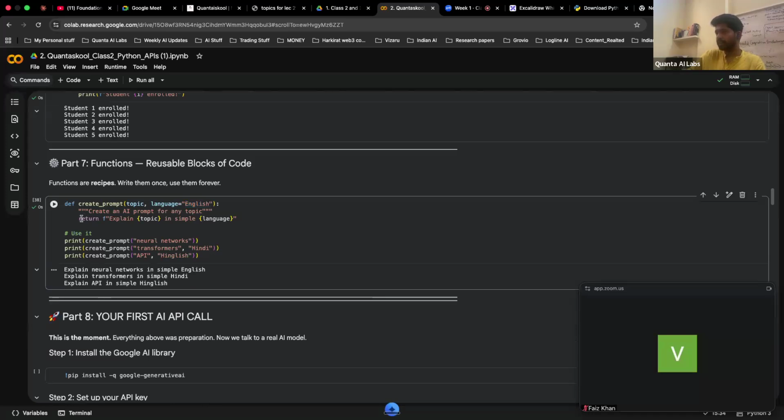Now it returns. This is the return part, an f-string: explain this topic in simple language. Now we write create_prompt with neural networks, this is the topic name. Create_prompt transformer Hindi, then we give the language. Create_prompt API English. In the first one, if we print this, we call the function with neural network as the topic. We are not passing the language here, so it will automatically take English because we gave English as the default language.